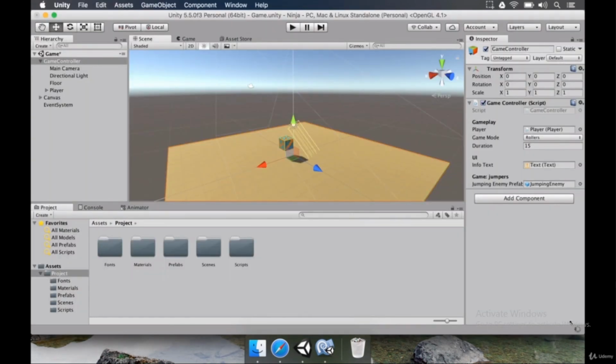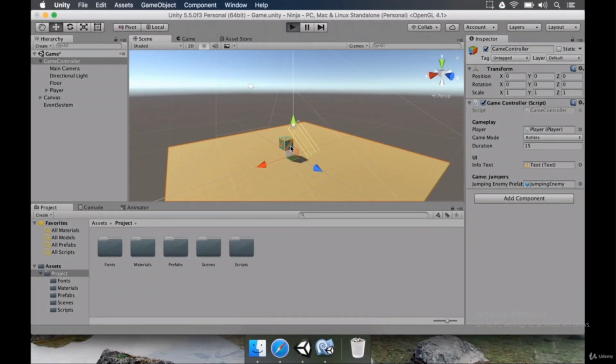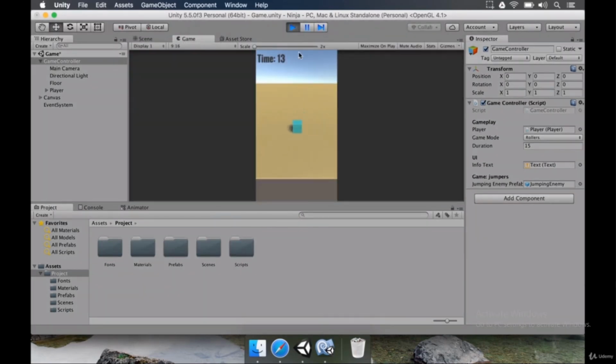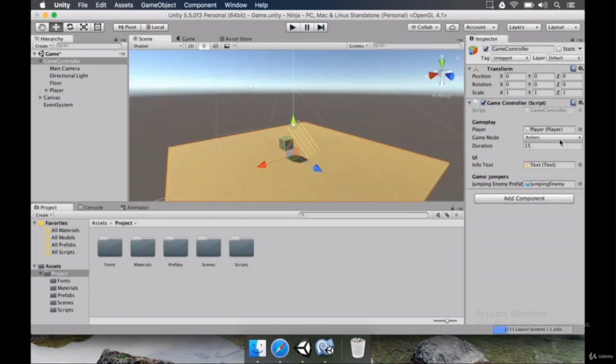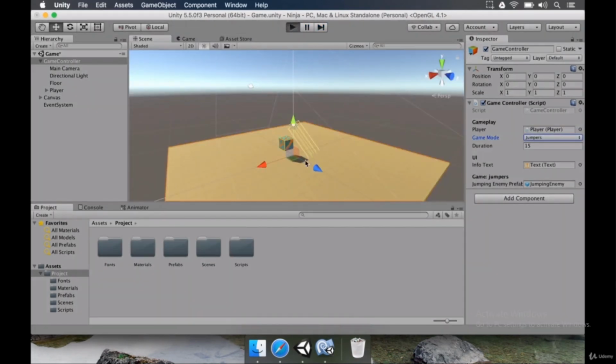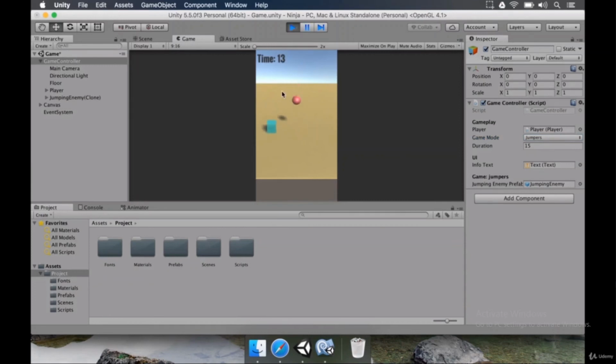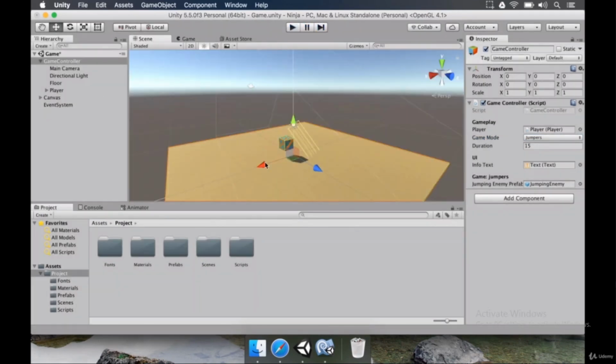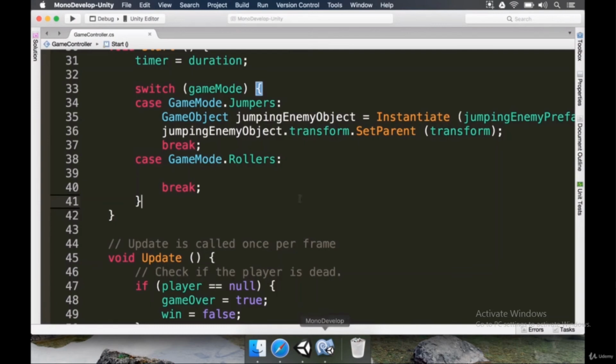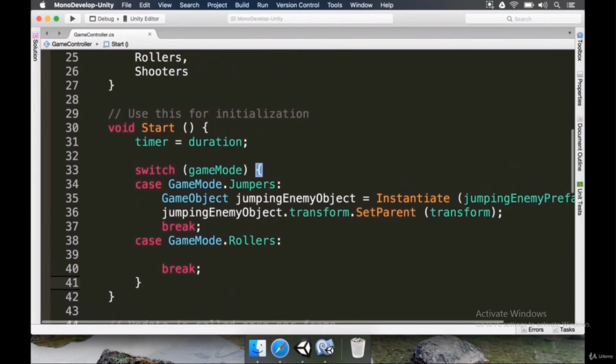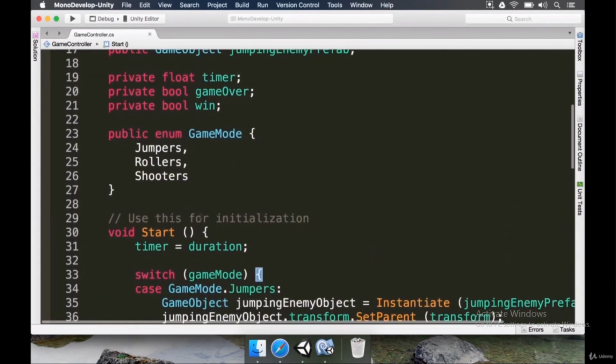Wait for the compilation to be finished. And now that this is done, I'm going to press the play button. Okay, and as you can see, as we are in rollers mode, nothing appeared, but if we switch back to jumpers, then the jumping enemy should be here. Okay, so there it is. Alright, and one thing that we want to do here that is going to be interesting while we are developing the game is, if you decide to make all of the game modes and by accident you have another game mode active by accident, you might be feeling something is wrong.